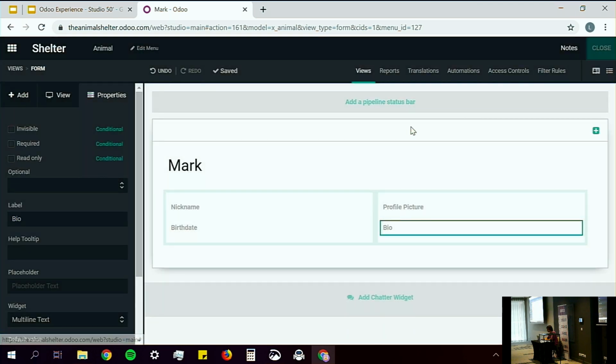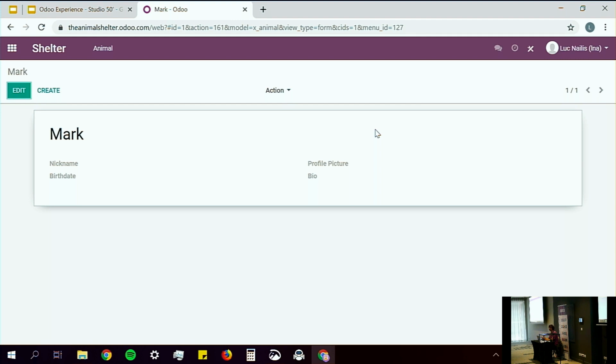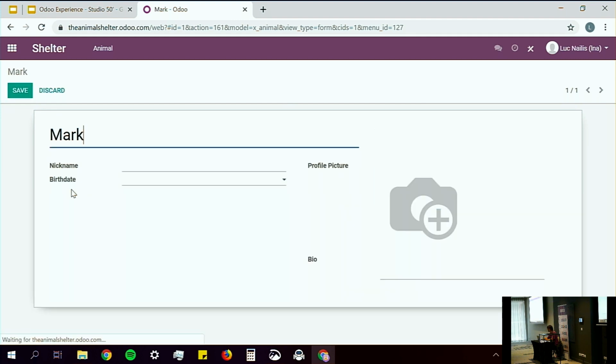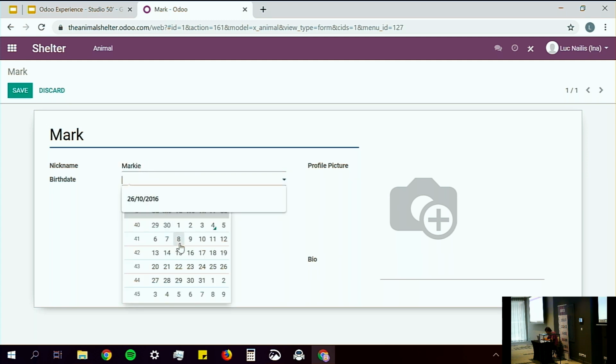Now I leave Studio, and I go back to the interface that I will have as a user, and let's have a look at what happens when I just put a few values here. So it's Marky, he's born, for example, there.